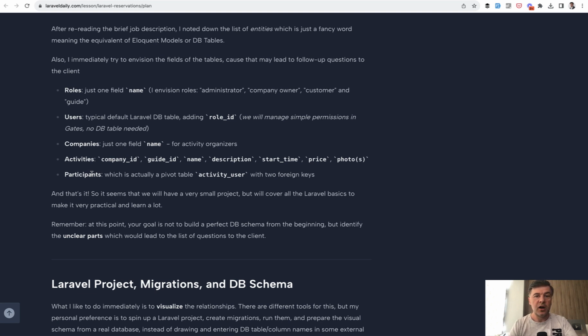Or if there are unclear parts, what relationships could be? Is it many to many or one to many? Could it be polymorphic or what? Of course, these are technical questions in terms of Laravel, but you can transform those into questions to clients like, can user have multiple roles? Like, can user have multiple addresses or stuff like that?